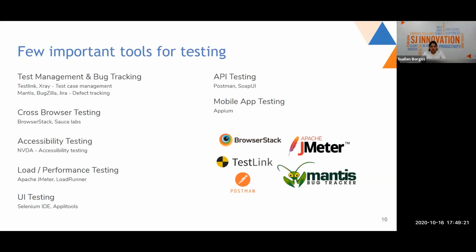So in such cases, there are tools like TestLink, Xray, which are very helpful. Then for defect management, we have tools like QC, Bugzilla, Jira, which can help you to report the issues and also keep track of the issues till they are fixed, and then you can close them.